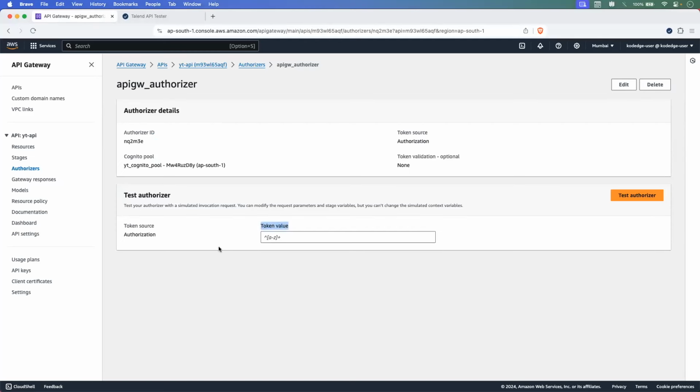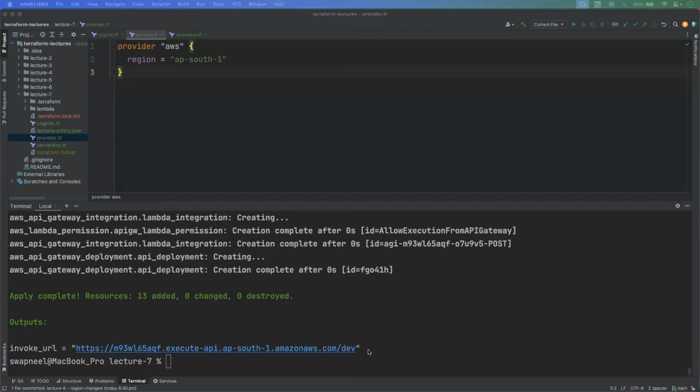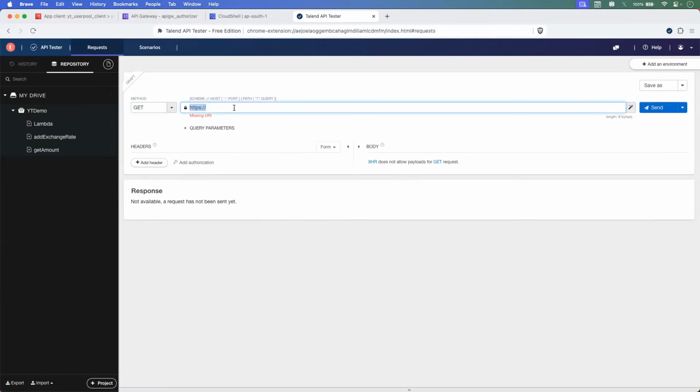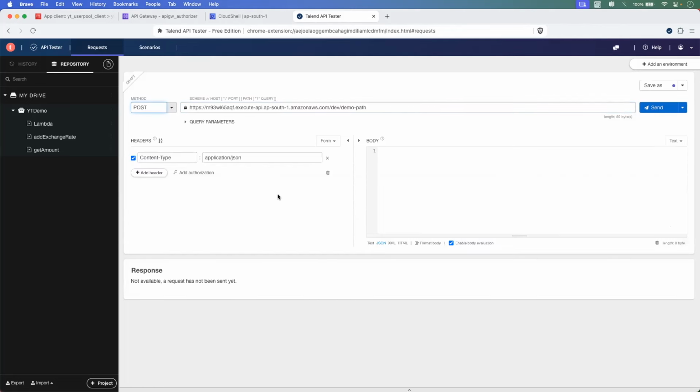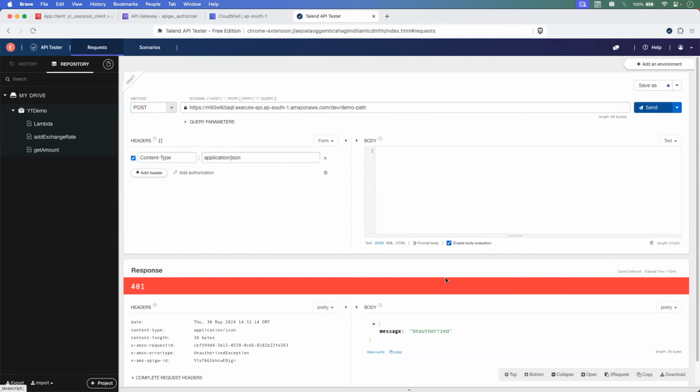So how to get this token value? Let's call that URL first from the testing tool. Let me copy that URL. This is our API URL. The path will be demo-path, and the request type will be post. Let me click on send. You can see we are getting the message unauthorized. So what we require is to provide the token in the request. So how to get that token?